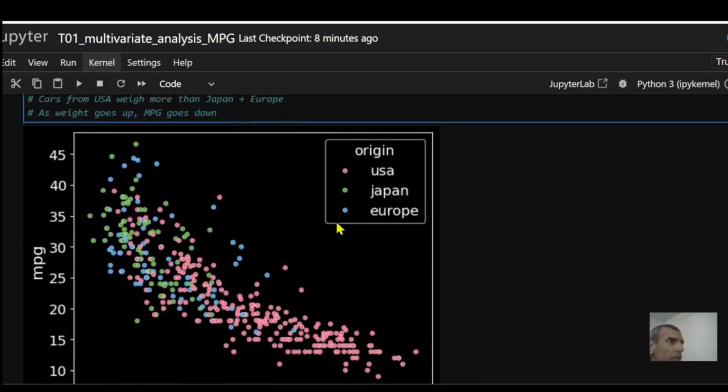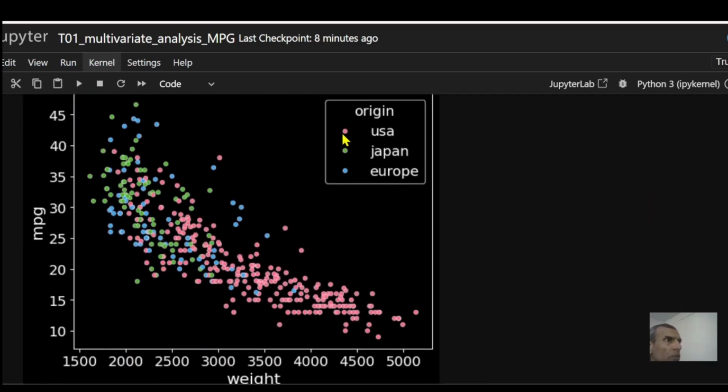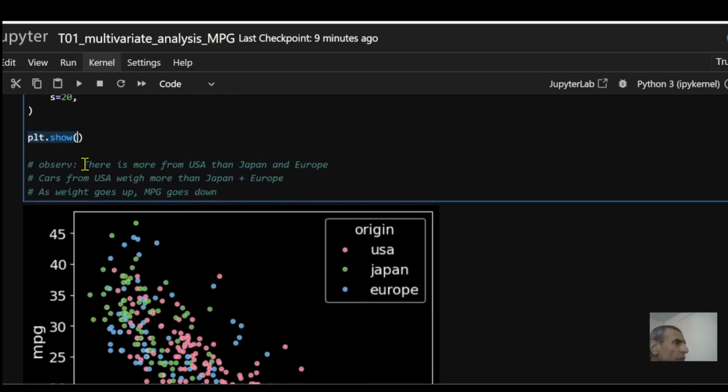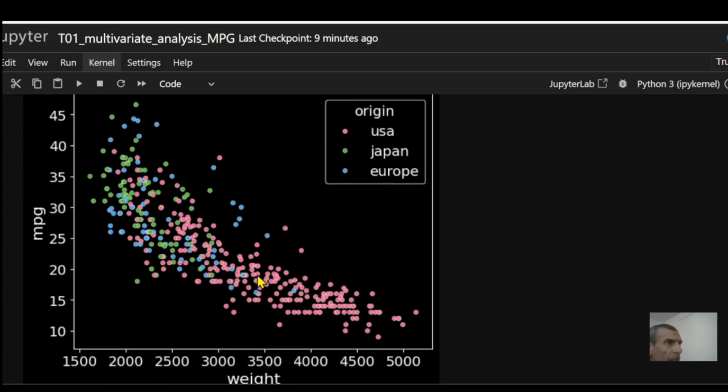After I render this, you can see that USA is this color, Japan is this color, and European is this color. And you can see that you have a lot more data for USA because you see a lot more colors of this kind over here. Also, USA cars tend to have a little bit heavier weight. So heavier weight translates into low mileage, low MPG. So you can draw a few observations: there are more cars from USA than Japan and Europe. Also, the cars from USA weigh more than Japan plus Europe.